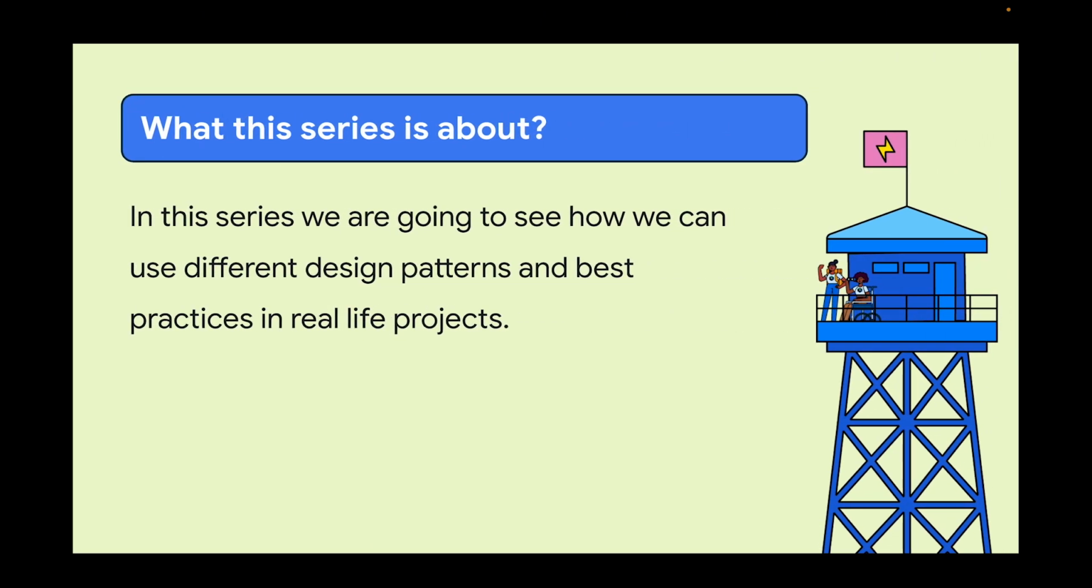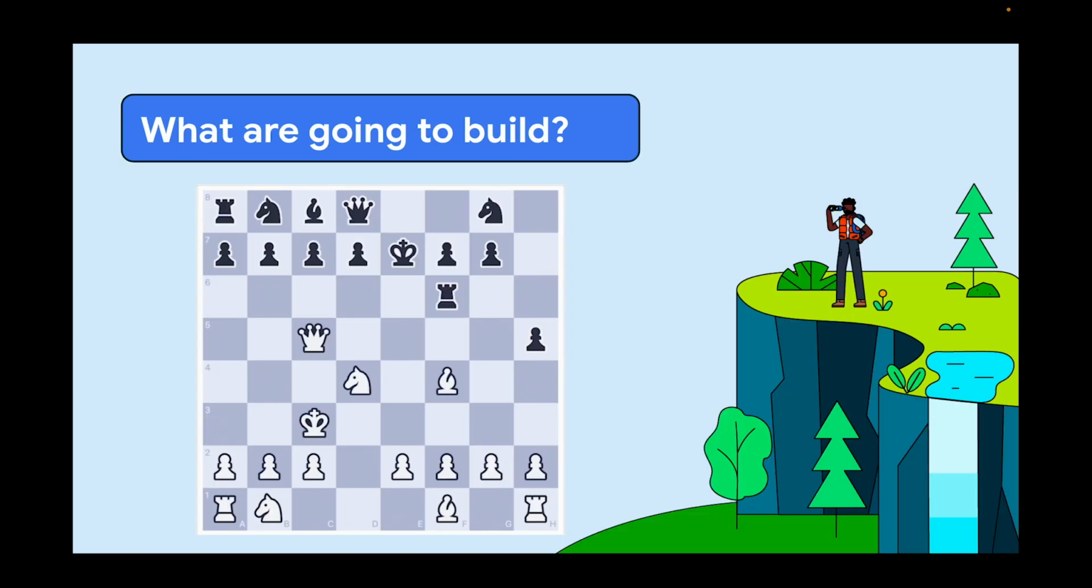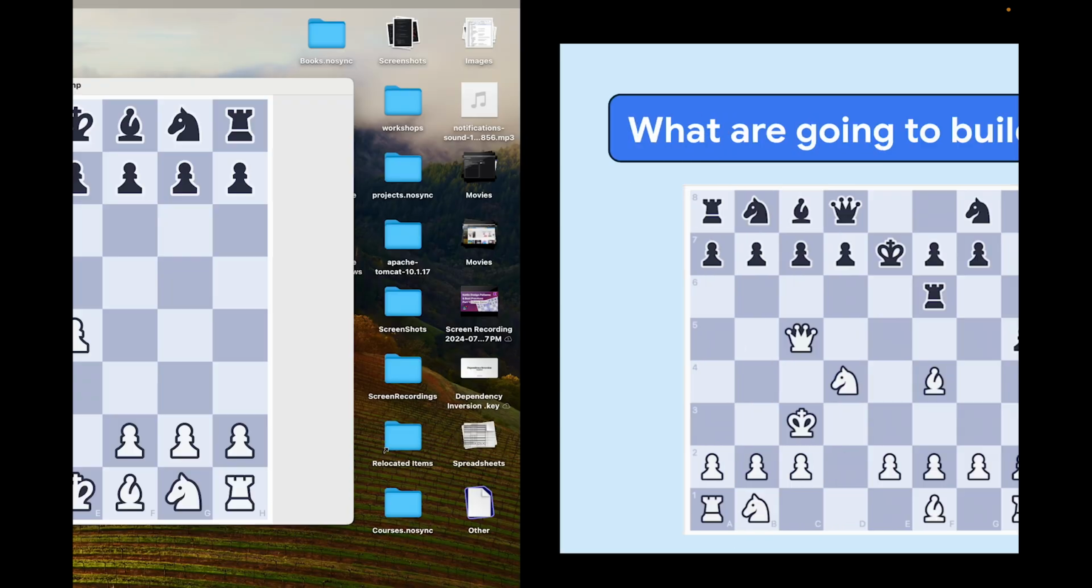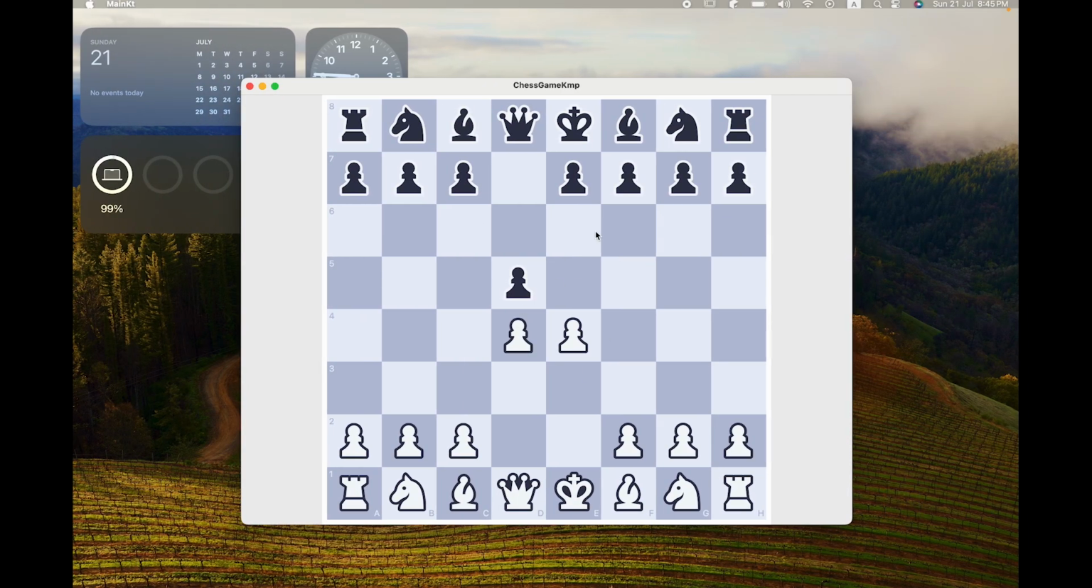What this series is about. In this series we are going to see how we can use different design patterns and best practices in real life projects. What we are going to build in this first part is a chess game. So this is the application that we are going to build. As you can see, we have the board and the pieces, and you have a normal chess game with all the correct rules of a chess game.